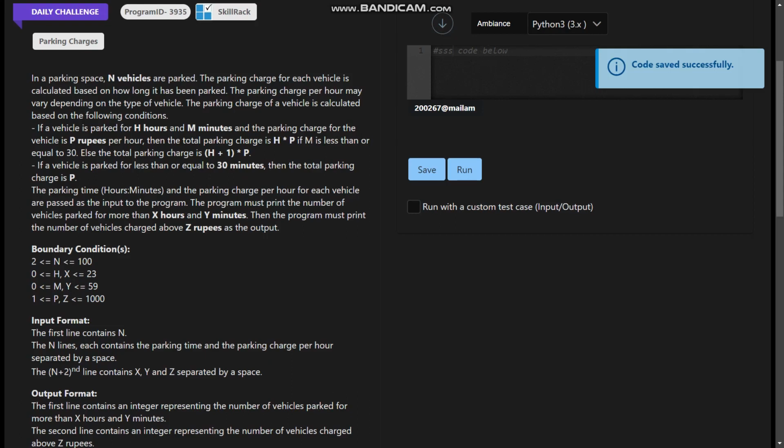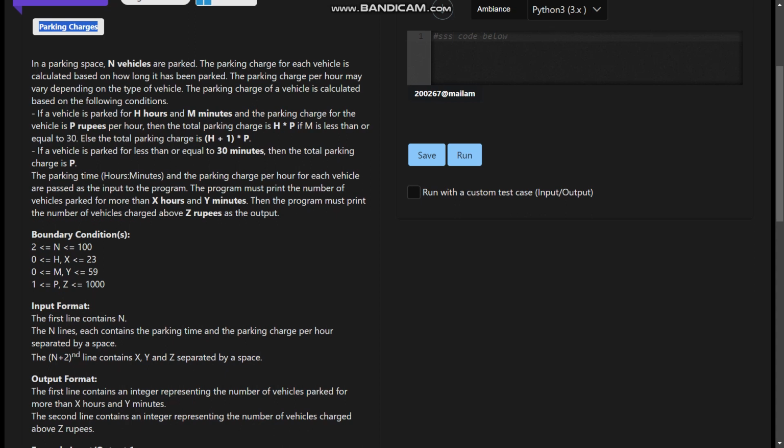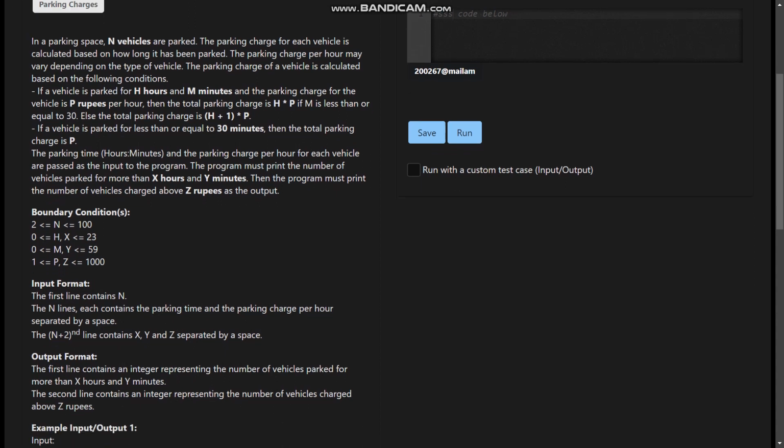Parking charges. In a parking space, n vehicles are parked. The parking charge for each vehicle is calculated based on how long it has been parked. The parking charge per hour may vary depending on the type of vehicle. The parking charge of a vehicle is calculated based on the following conditions.